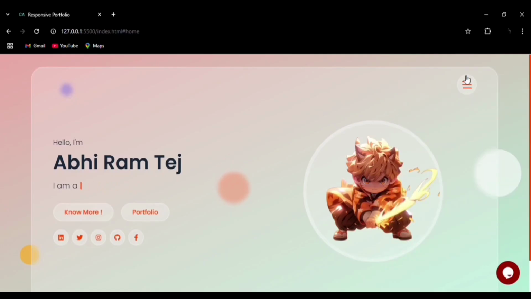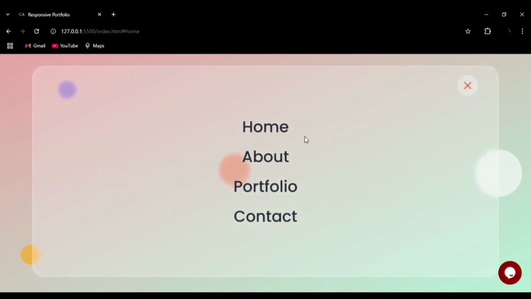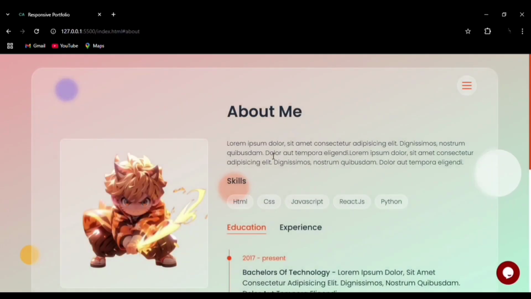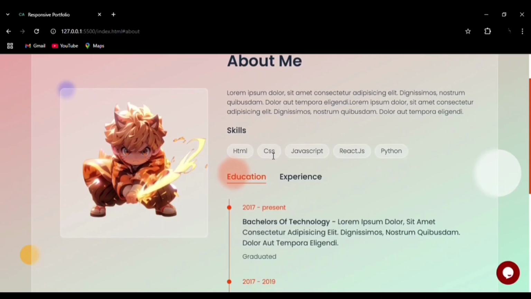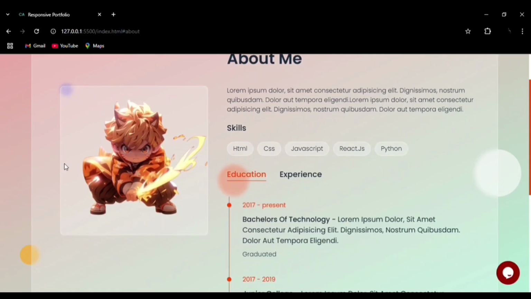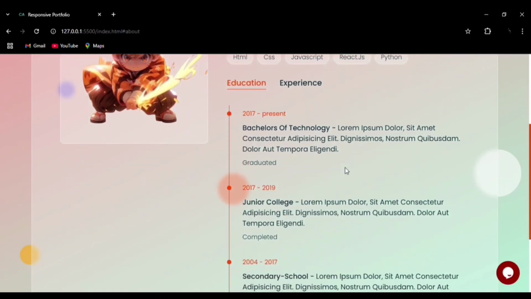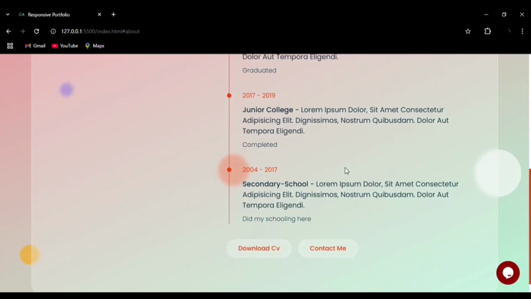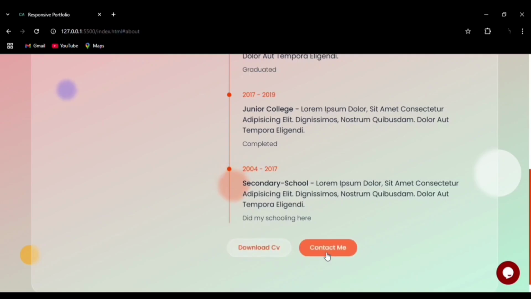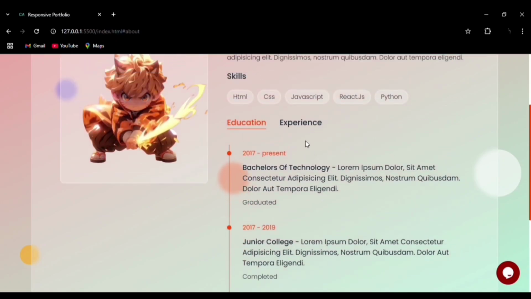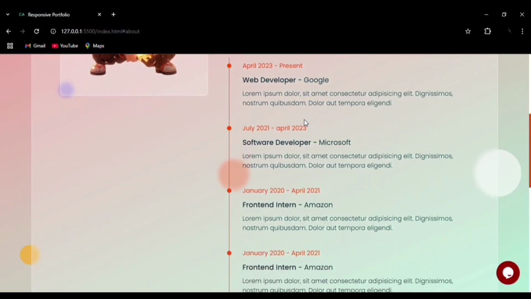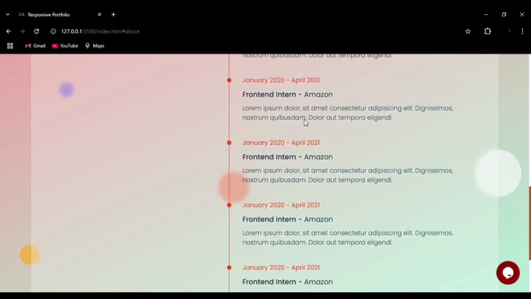Then we can go to the next section, that is about section. This is the about section. You can see the portfolio image, the border curvature that we have done, and how neatly we have aligned the skills using the glass morphism type. Then we have the education, download CV as well as contact me button, and you can go to the experience section. You can see how neatly we have aligned them all.